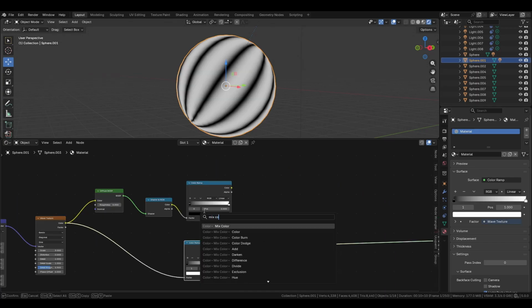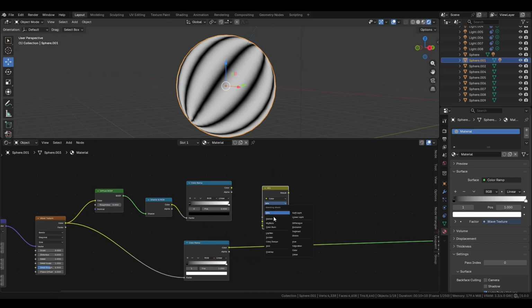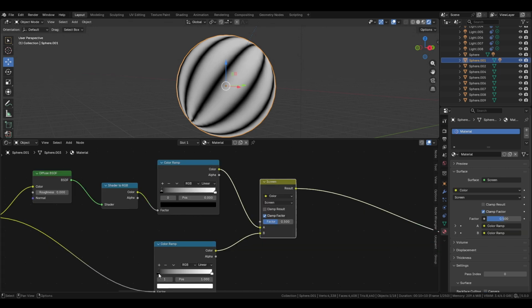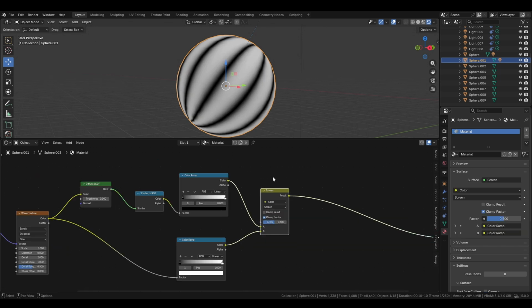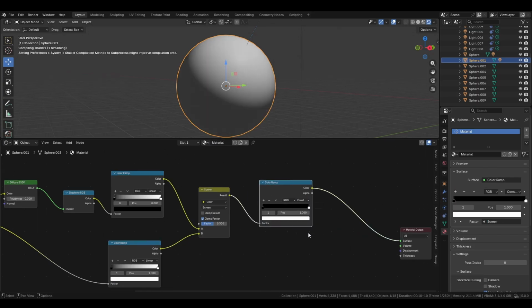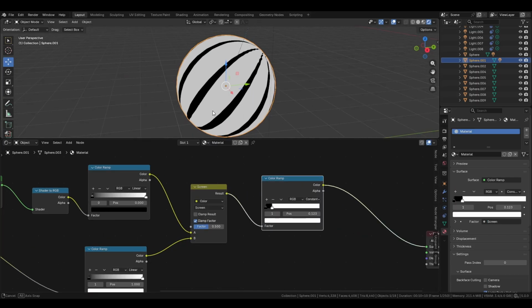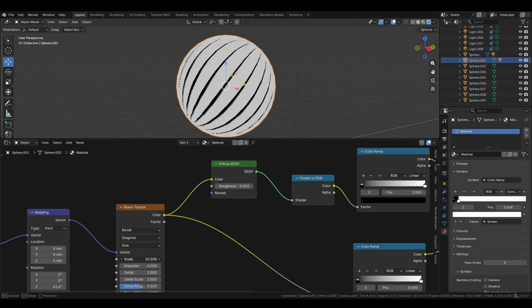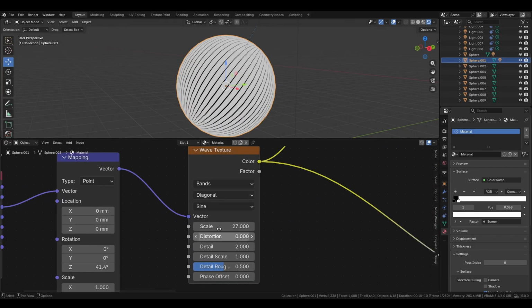Now I'll connect both color ramps into a mix color node set to screen. With this I can control how much shadow I want in my model and the thickness of the lines. After the mix color node, I'll add a color ramp set to constant, so now I have a very basic pen hatch shader. If I want to add more lines, I can change the scale of the wave texture.